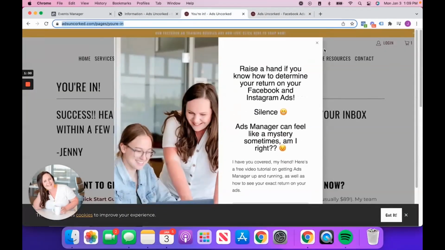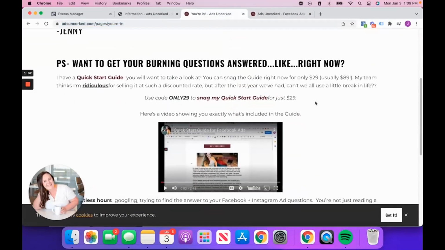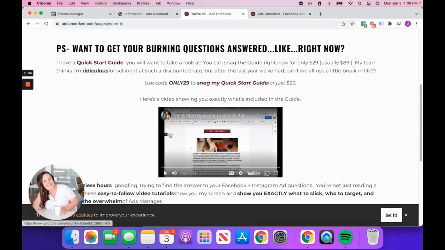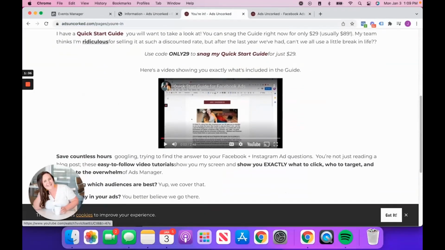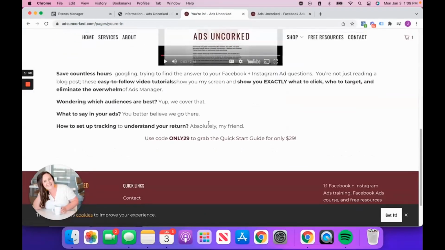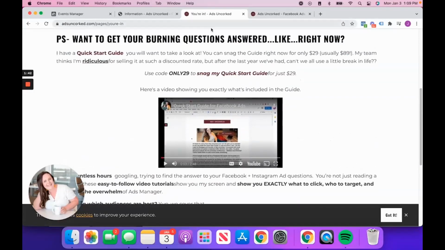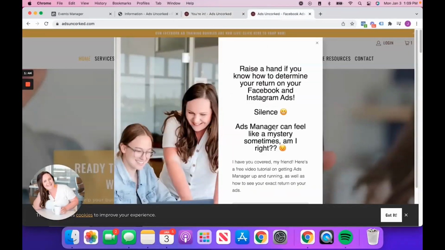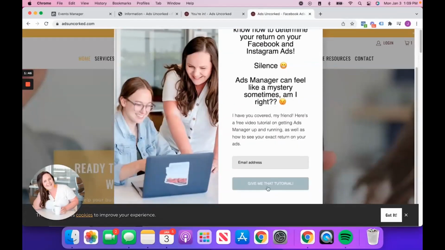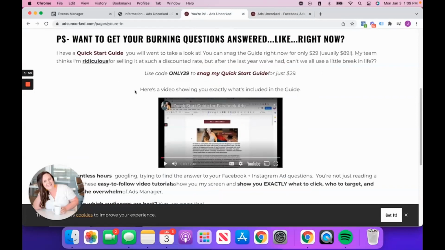And on this thank you page it's just letting them know that I have a quick start guide. If they want to take a peek, here's a little bit of information about what that quick start guide is. Regardless, what I want to show you is that I'm sure you noticed when someone saw this pop-up form, they clicked on give me that tutorial. What I did is I set it up so that it redirected to a special, I'm just calling this my thank you page.